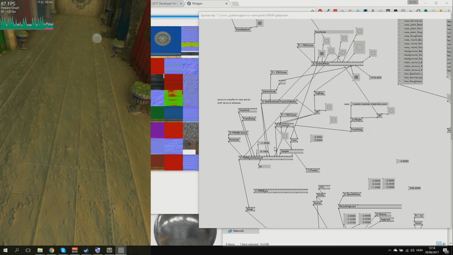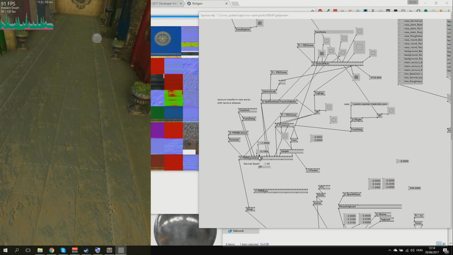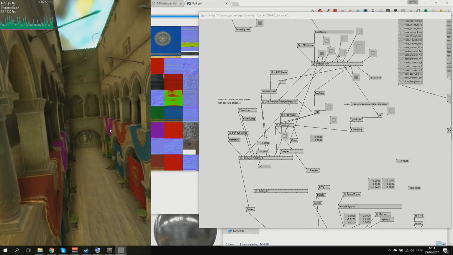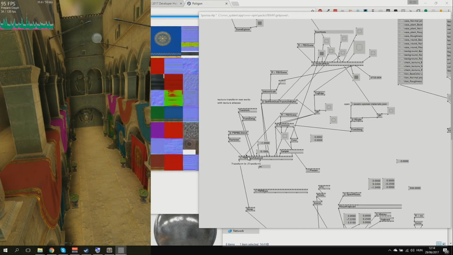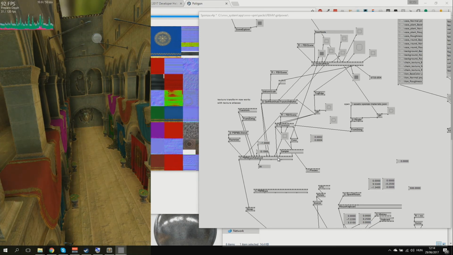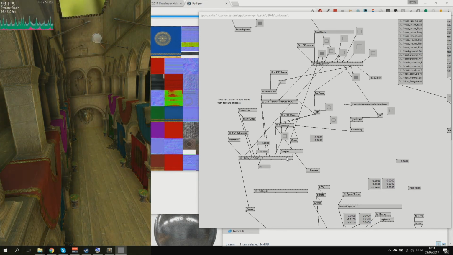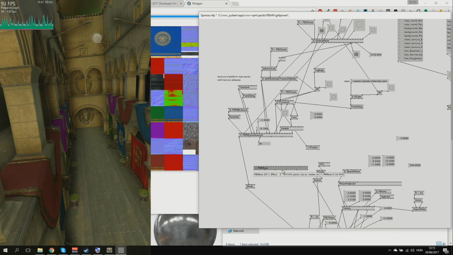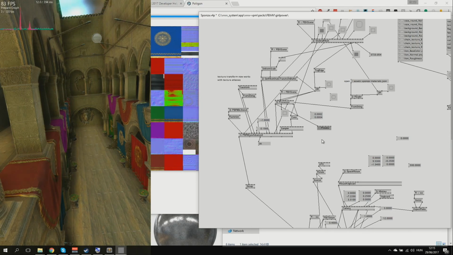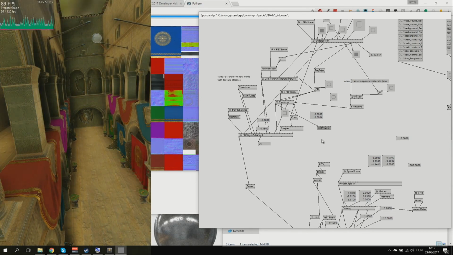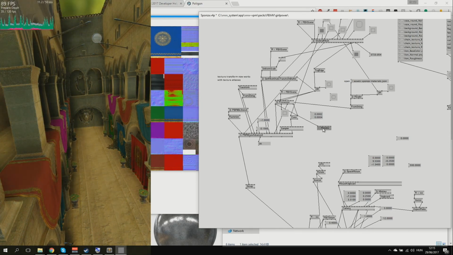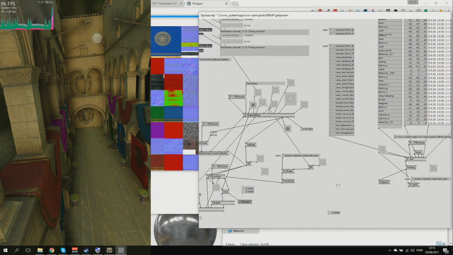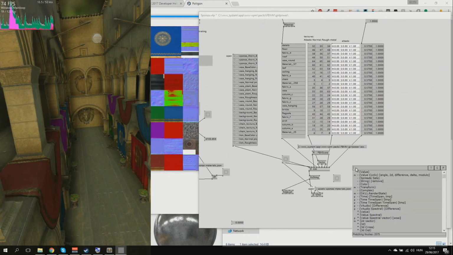So yes, this is currently the state of materials with FBX 4V. I hope it's not too convoluted, but currently this is the way I'm doing it. It's quite manual at this point, as you can see.